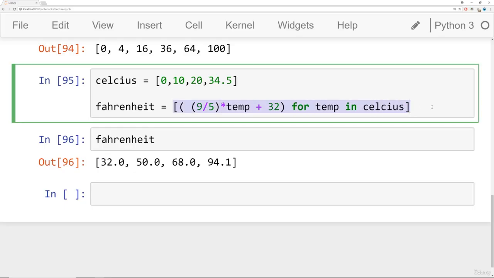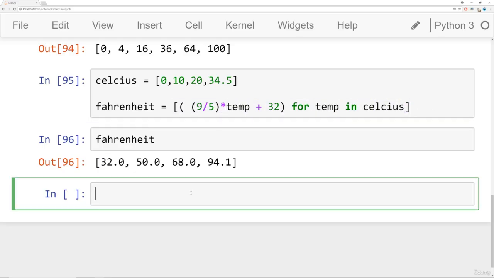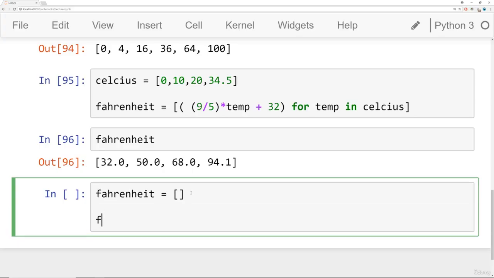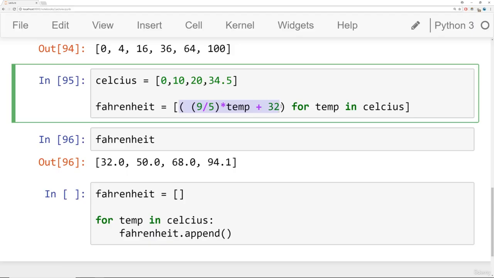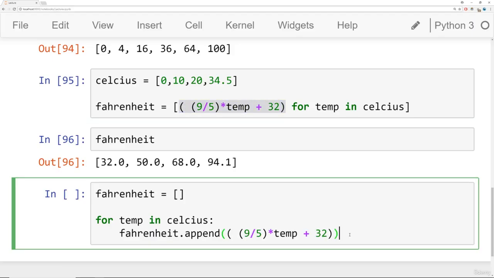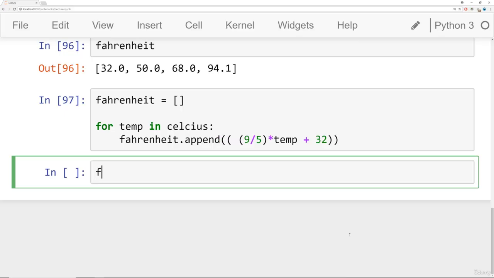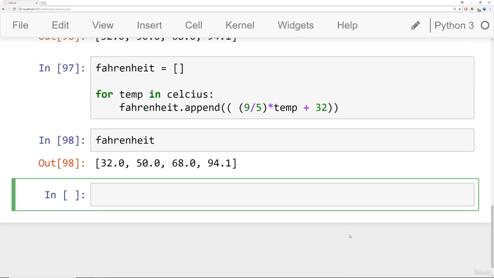So I'm going to break this down as a for loop just so we can see the connection. This is the exact same thing as me doing the following, as me saying Fahrenheit, set that equal to an empty list, and then say for temp in Celsius, Fahrenheit append, and then just doing this sort of thing right here. Just grabbing this and putting it in there. So this is the exact same thing, and if I check out Fahrenheit, I get back the same result.